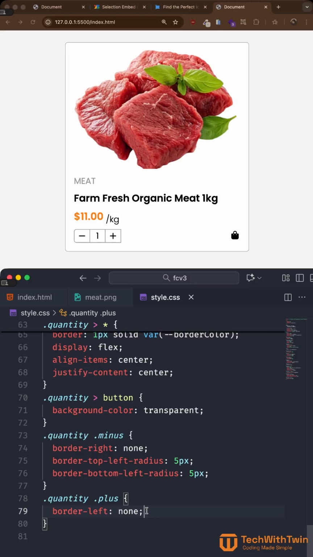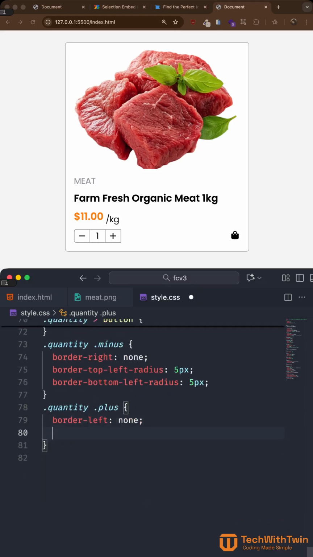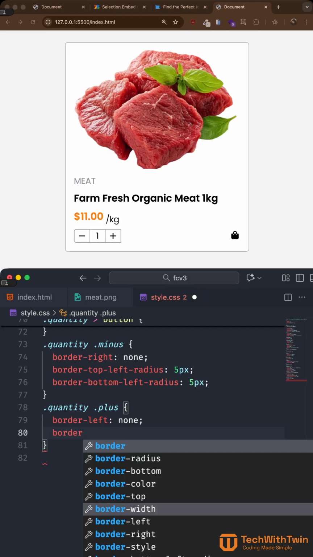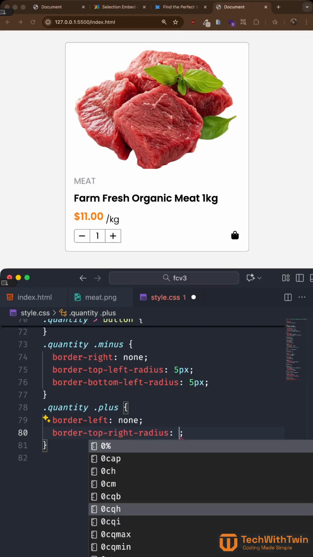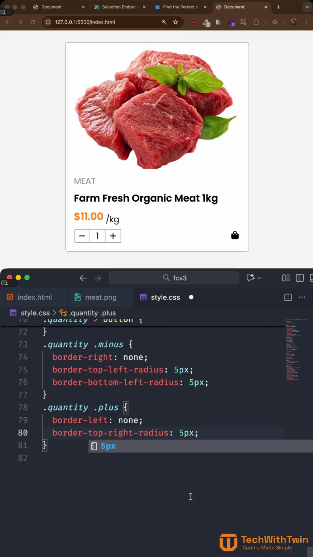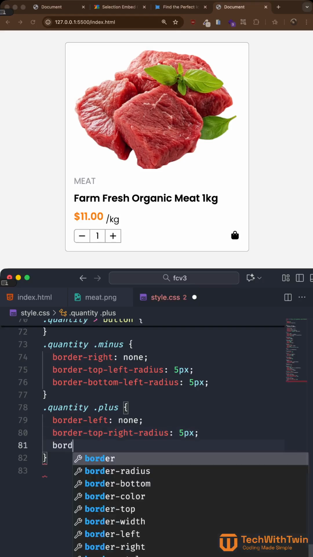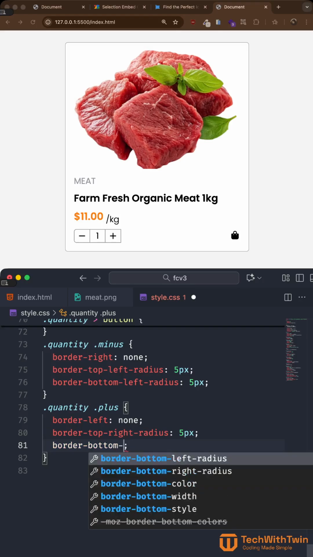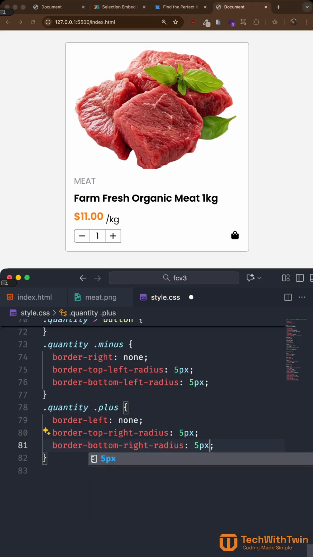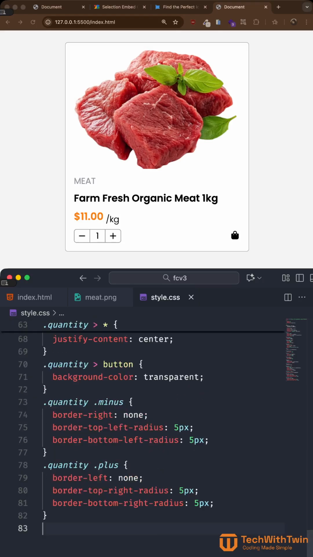Then on the other hand, we do the same on the other. So we can say border top right radius 5 pixels. We are doing the opposite way. Then border bottom right radius 5 pixels as well. So you can see we now create a very nice shape. And then, so let's increase, I think this is okay. We don't need to increase anything.